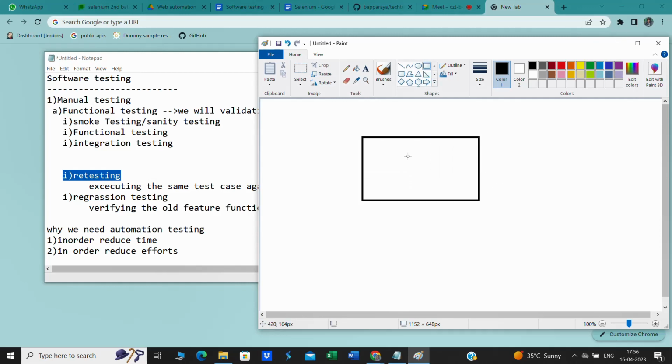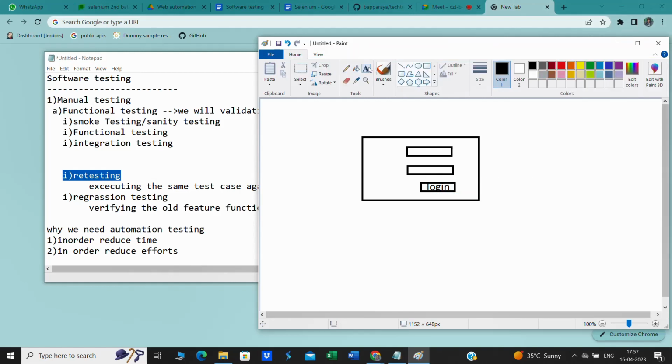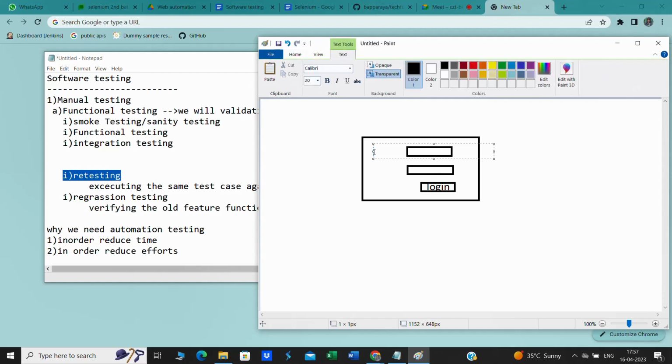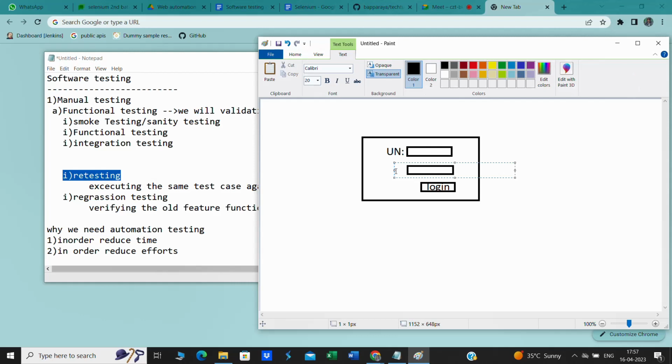Let us assume there is one login page. For this login page, we have a username field and a password field. Then we have a button called the login button. Let us assume this is the login button. This is the username field, and we have one more field called password. Let us assume this is the password.